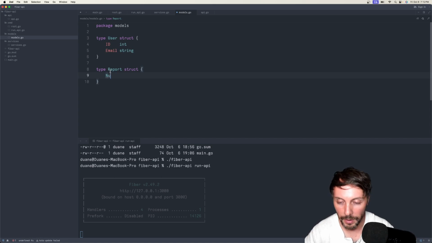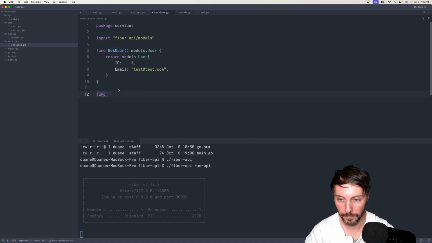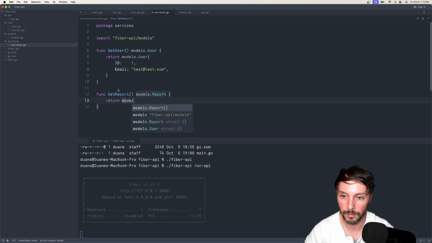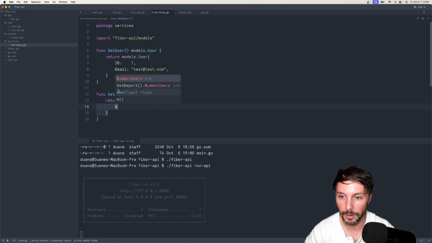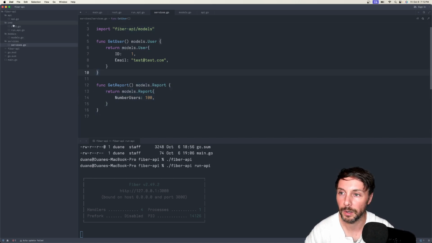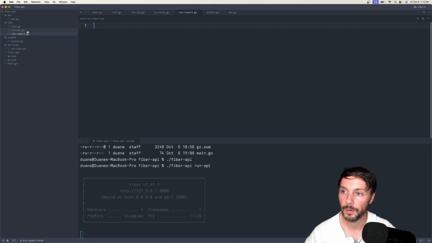So let's just do something like number of users is an int. Doing lots of TypeScript lately. Okay. So we return a report model. All right, number of users, 100 or something like that. Okay, and so now what we can do is create this run report.go.